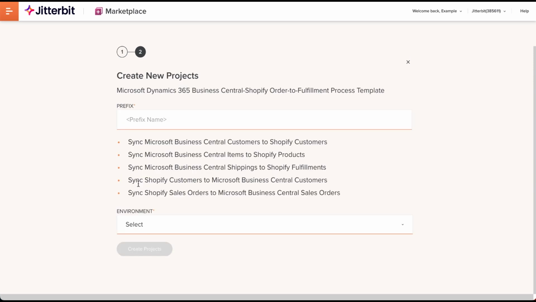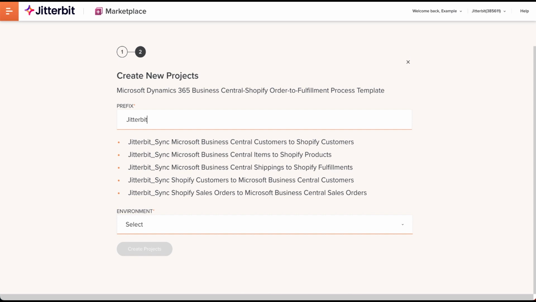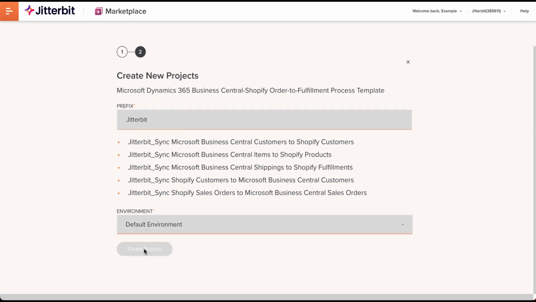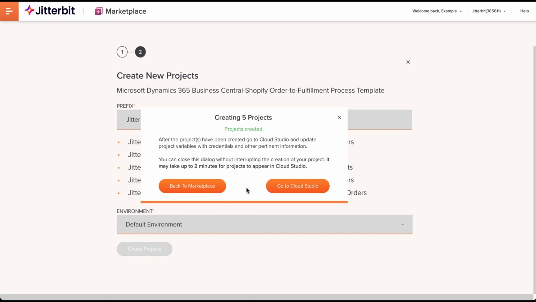This process template has multiple projects with specific names that shouldn't change, but I can add a prefix name to help manage the multiple iterations of this process template. I will then select my proper environment because Jitterbit is capable of having multiple environments. Once all these steps are complete, I'll click Create Projects. After the projects are created, I can either go back to Marketplace or go to Cloud Studio. So I will continue to Cloud Studio where I'll find my newly created projects.